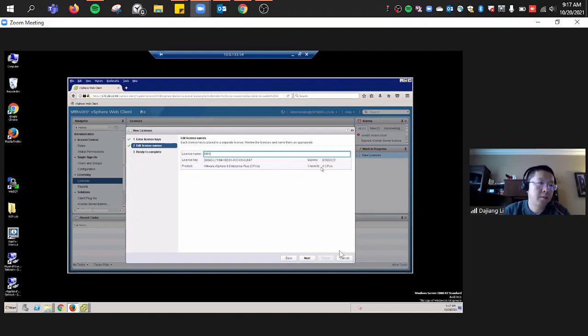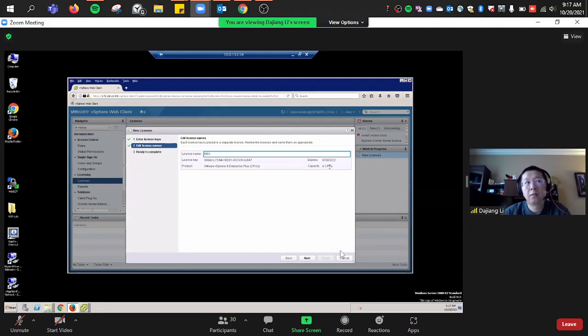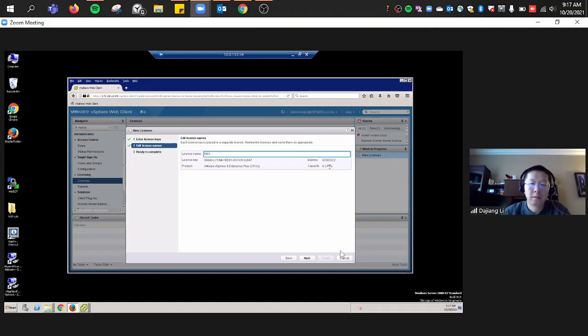Like yesterday we said, this license supports 8 CPUs. So if I have 4 servers, each server has 2 CPUs, this license is right for me. If I have 8 servers, each server has 2 CPUs, I need 2 of these licenses. Okay. Go.